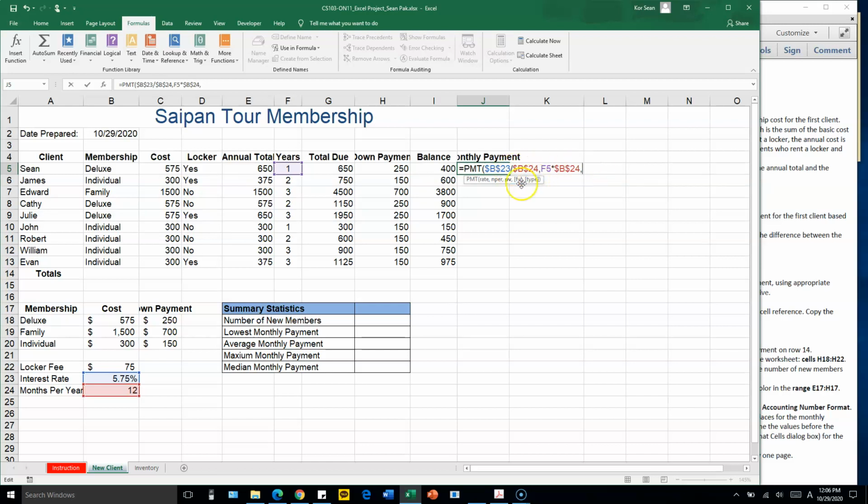Okay, then the third value is the present value. The present value is the balance, because this is the amount you need to pay, right? The balance. So click I5. And then let's check the value that we get. So enter key. So this is the formula.